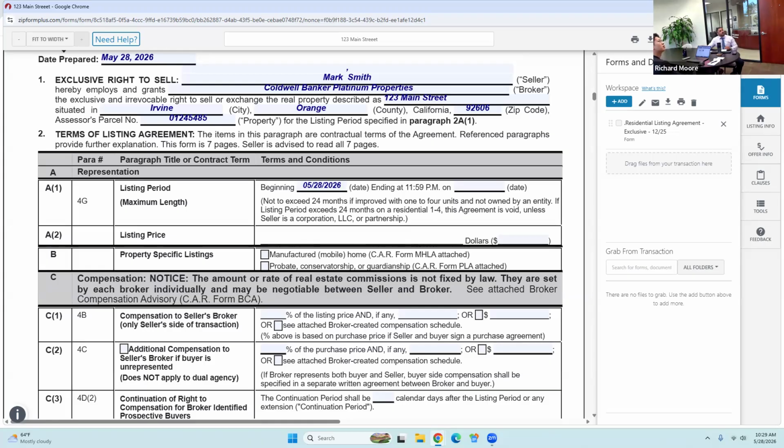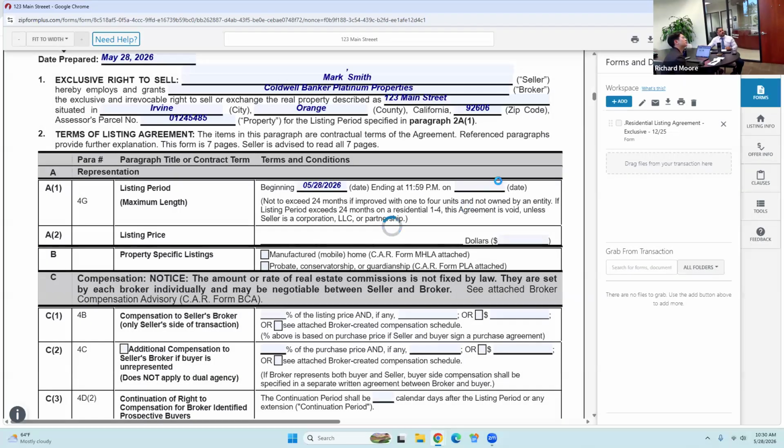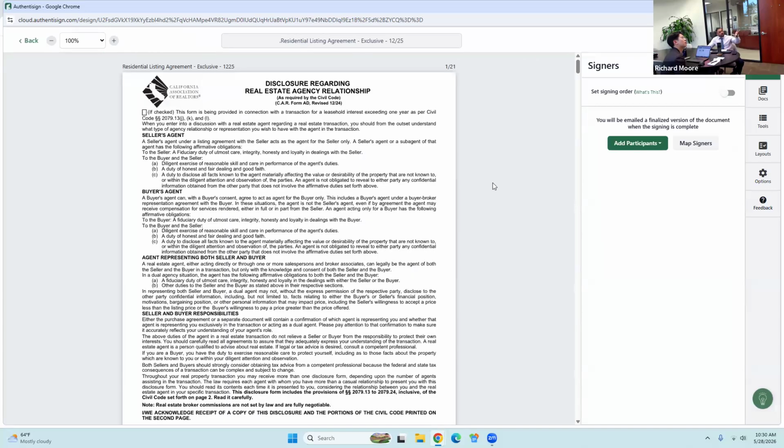All right, so let's save this form. Same thing. Now let's say we want him to sign it. So we're going to go to prepare signing, create, and it's going to name this the listing agreement so you know how to find it, right? After it's signed. And the more you do this, the easier it's going to get. Yeah. And it brings the form over.